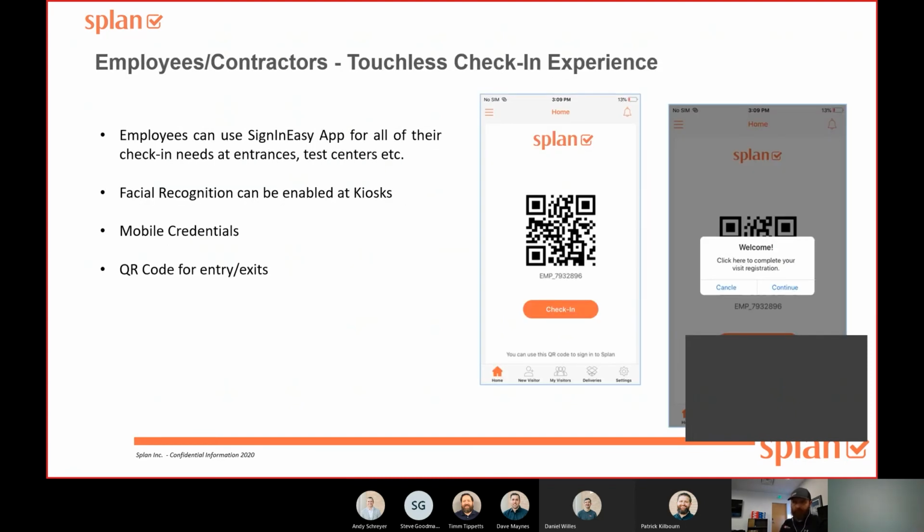The same thing is true with employees and contractors. Contractors or employees who are set up in the system can use the mobile app for all of their check-in needs at the entrances, test centers, etc.